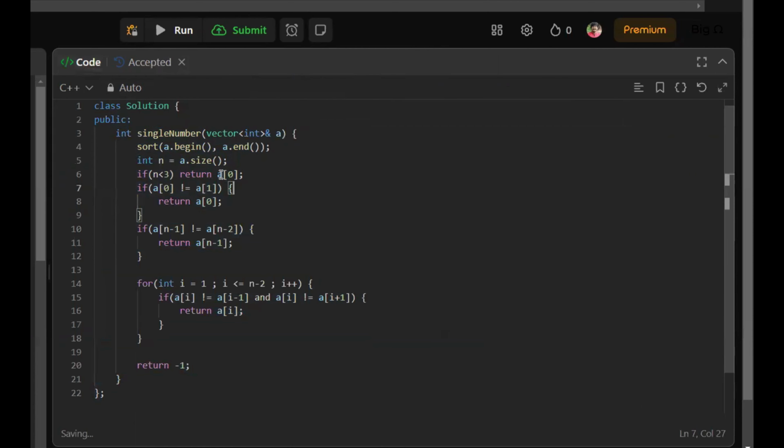So here the code is pretty simple. At first we are given a function named singleNumber. Now here we have performed the sorting operation. Now we have to check whether the length of the array is less than 3 or not. If the length of the array is less than 3, that means we have to return the first element. Otherwise, we have to check whether the first element is not equal to the second element or not. Here, we have to return the first element, and we have to check whether the last element is not equal to the second last element or not. If it is, that means we have to return the last element.